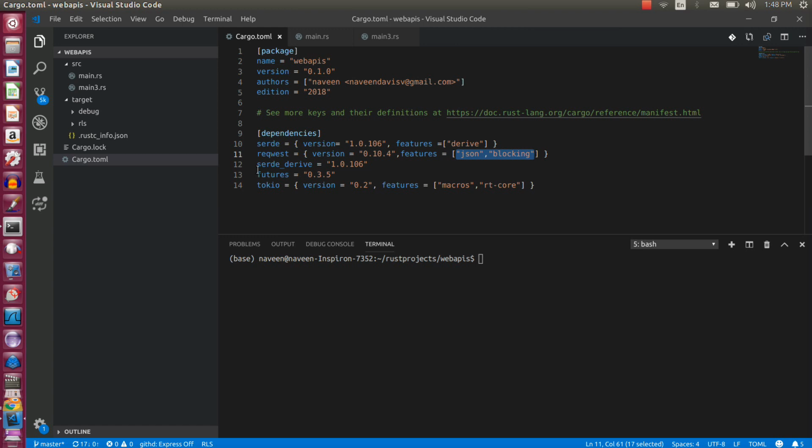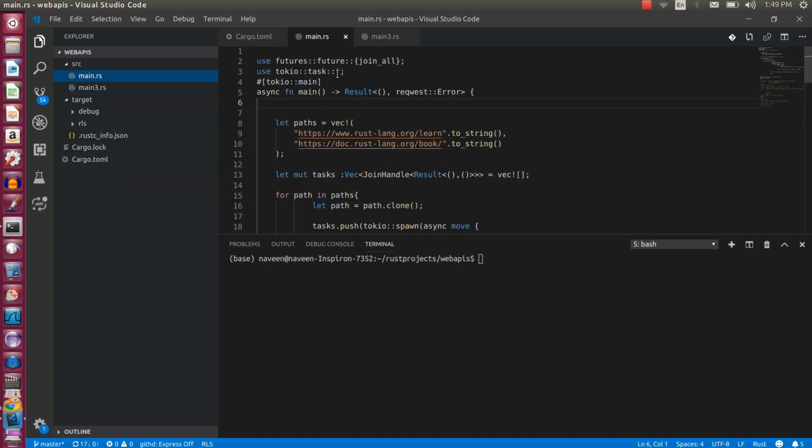And another one, serde derive also is not mandatory, I think, but futures you need to add this library, and you need to add Tokio as well, and you need to add the macros and rt-core features for using the Tokio runtime and some of the Tokio functionalities. So that is the Cargo.toml, and the main is this.